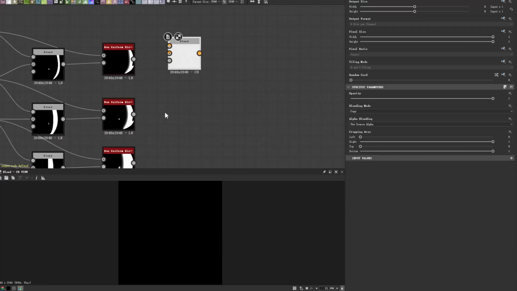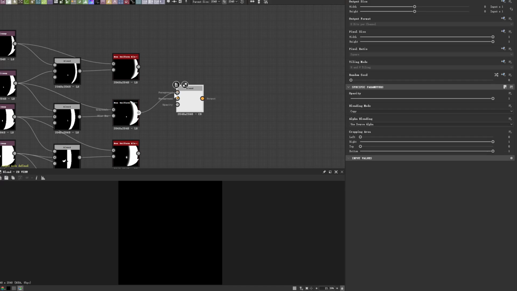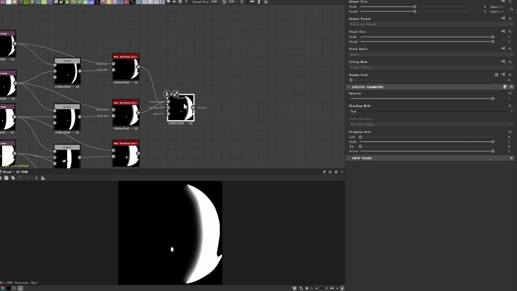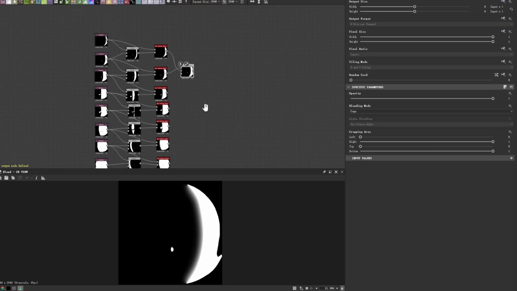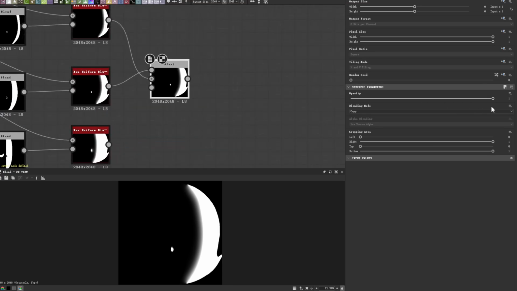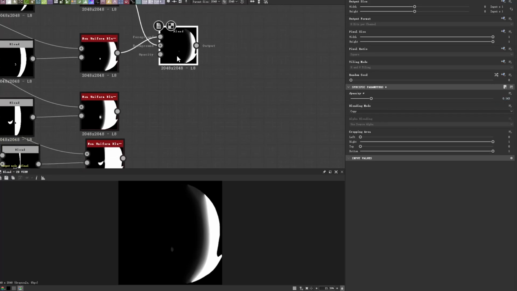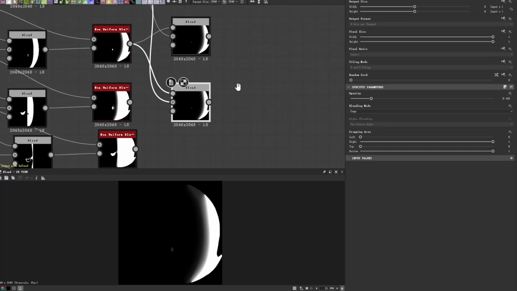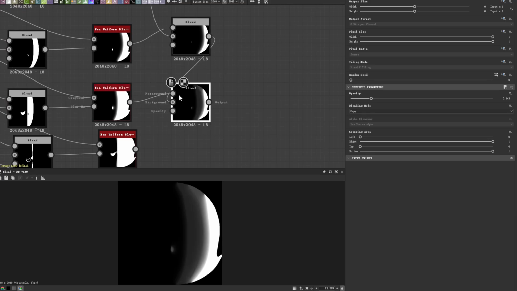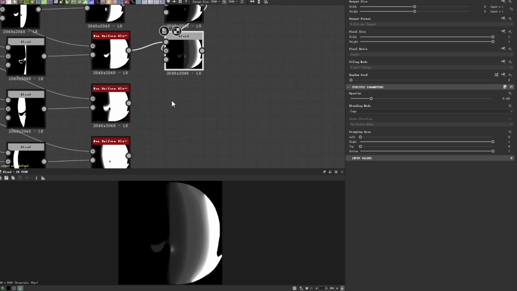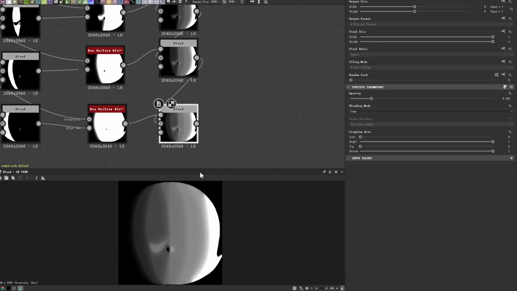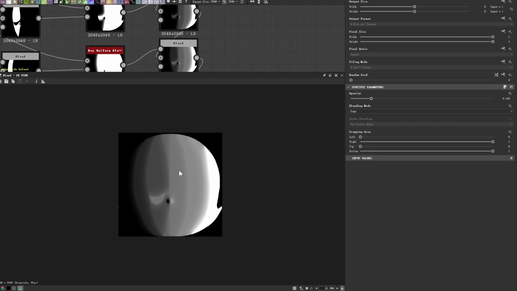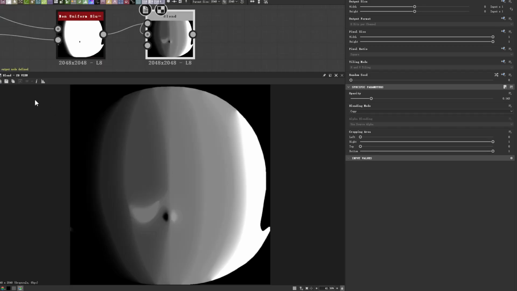Finally, we combine them together. Since there are 7 textures, we need to set the opacity to 1/7, which is 0.143. We've got a really nice SDF texture, and next we can export it to use in Unreal Engine.